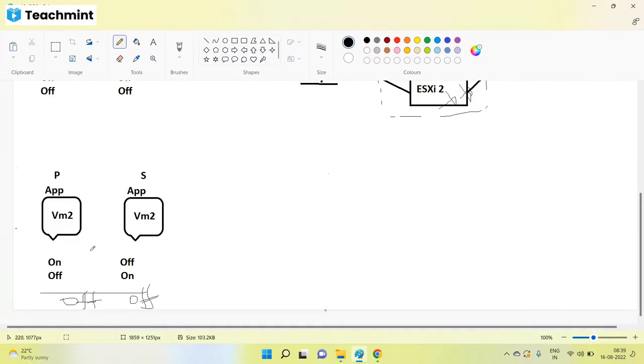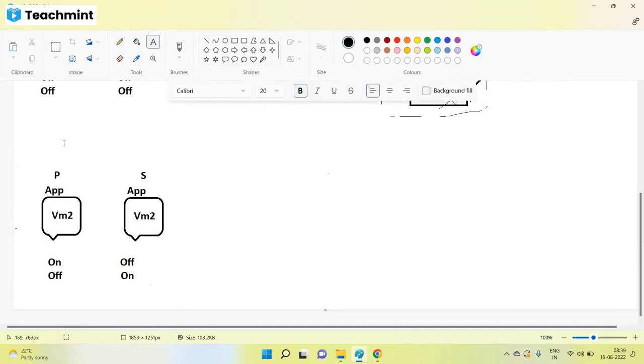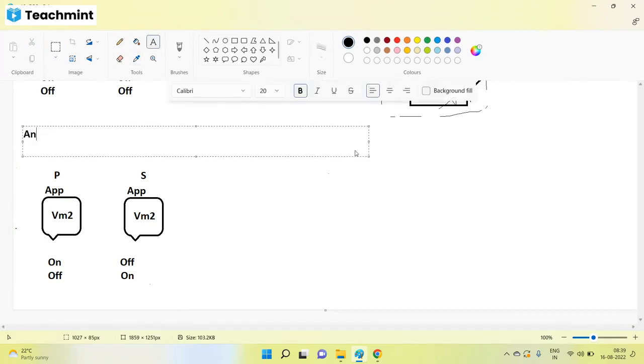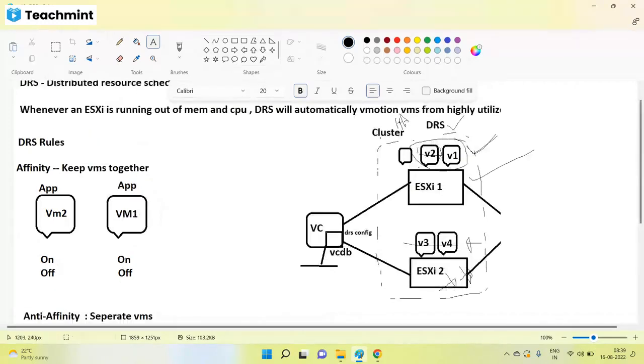Both virtual machines are down now. That will impact customer business. To avoid that, we can apply DRS anti-affinity. That's why the second rule is called anti-affinity. Separate virtual machines. These two virtual machines will always be placed on different hosts. They will never come together.